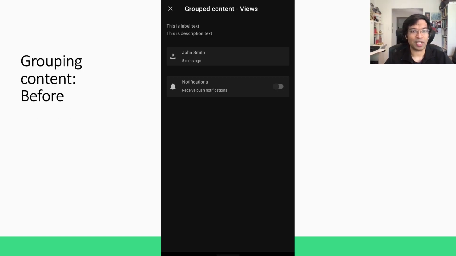So, prior to making the changes, here's what the content looks like. What you'll notice is that as you swipe through using TalkBack, each of the elements is very distinctly announced instead of being grouped together like we expect.